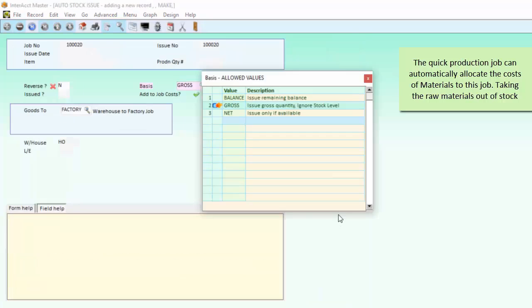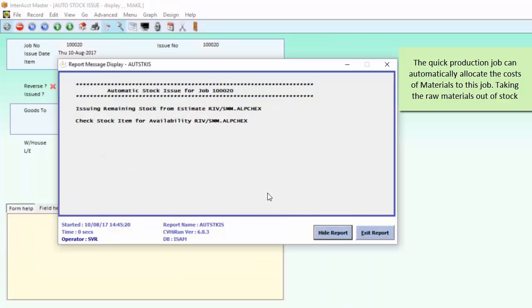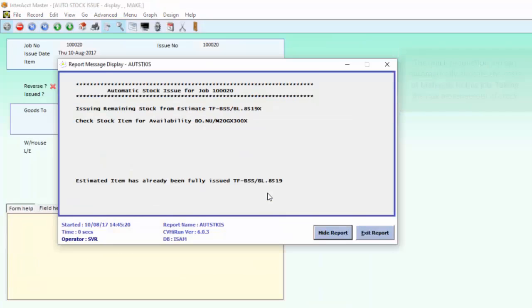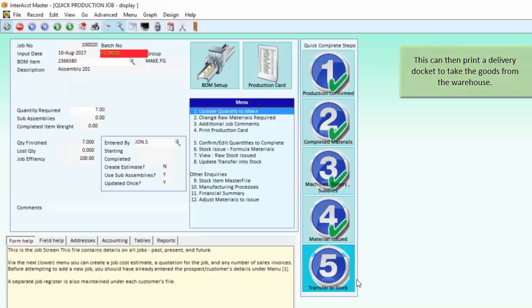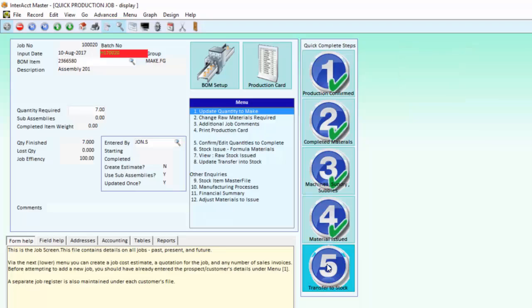Issue the materials. That's taking all of those materials out of stock and giving us a delivery docket. We can also then, once we're finished with the production, transfer it back to stock. It shows us quickly where we're up to on that production and the details of it. We can have it automatically assign batch numbers if you've got the batch number module.